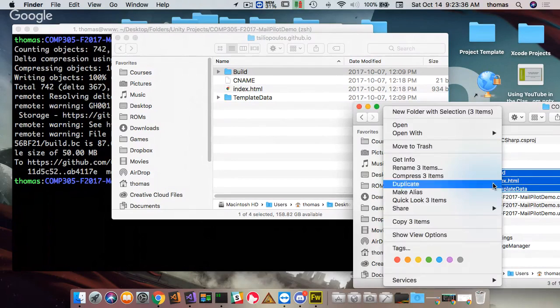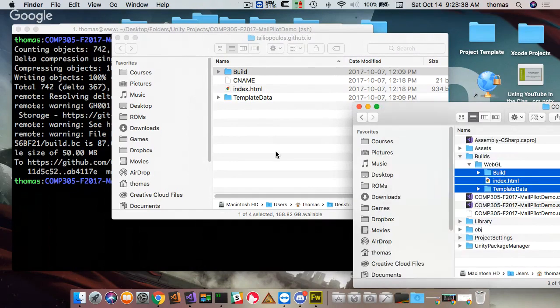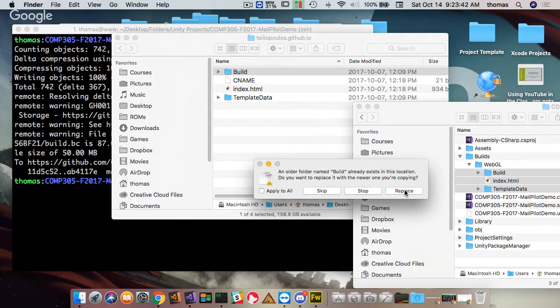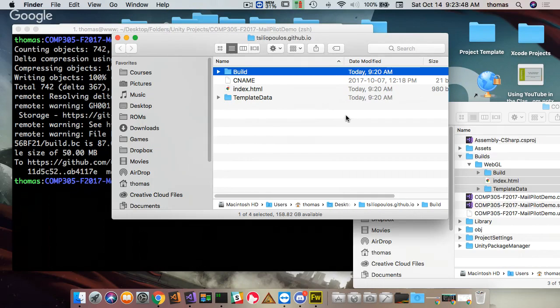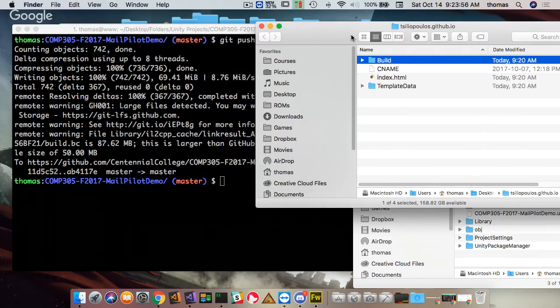So I copy these, right? And I pull them into here. It's going to ask me, do I want to replace? I'm going to say replace everything, right? It's replaced everything. You can see that all these things were replaced. So my local repository for Siliopoulos, that's my last name, .github.io, is replaced.